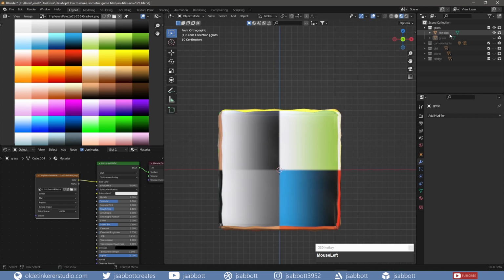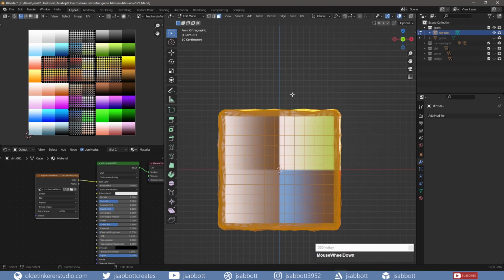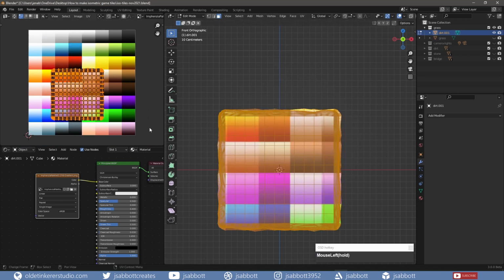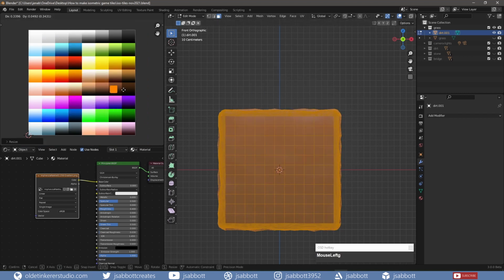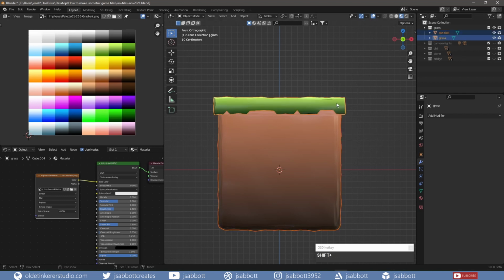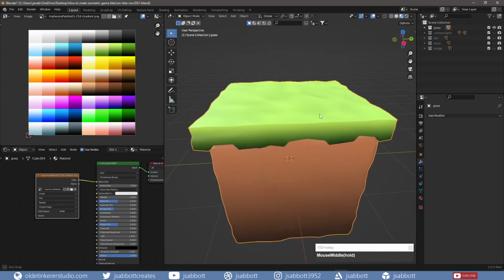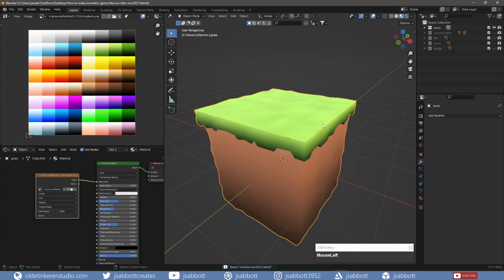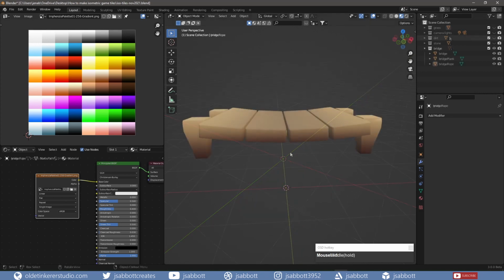I repeat this process for the bottom part of the tile. I then select both parts of the tile and join them. I then repeat this process for each tile.